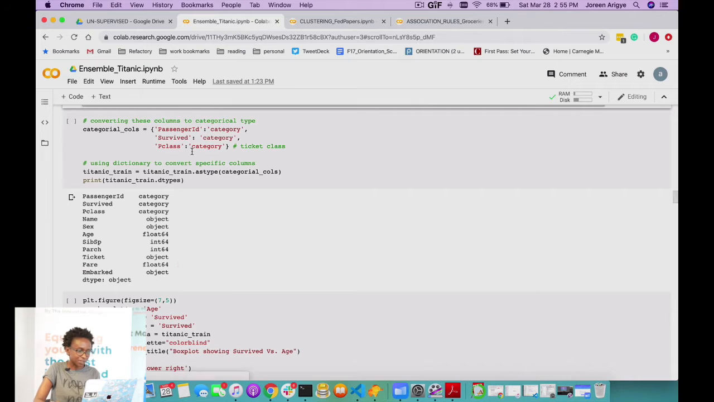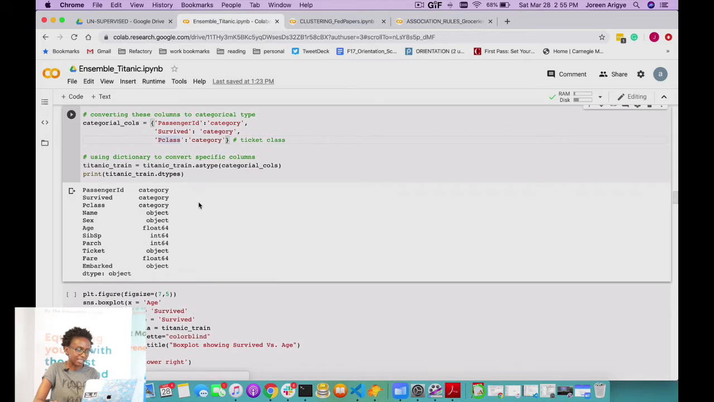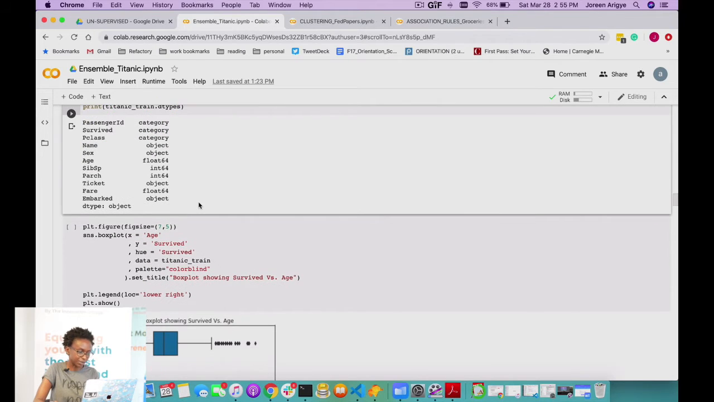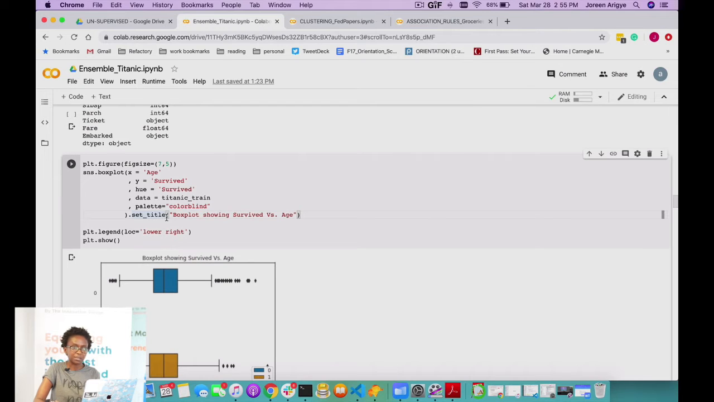At this point, I'm just converting a few features that I think should be categorical, but it's really up to you. I'm converting them from numeric to category. So I've converted the passenger ID, the survived feature and the P class as well, because I want them to be categorical.